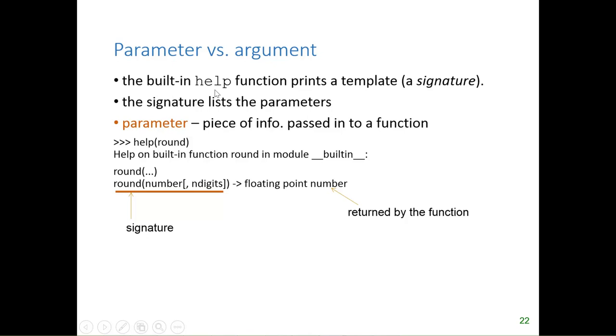So the signature itself has a list of parameters. We talk about parameters or arguments. I've been using the term argument because we were talking about the specific values that were being passed in, like 1.7 is an argument, whereas the parameter itself is the kind of information that's to be passed into the function. So here the parameter is specified as a number.